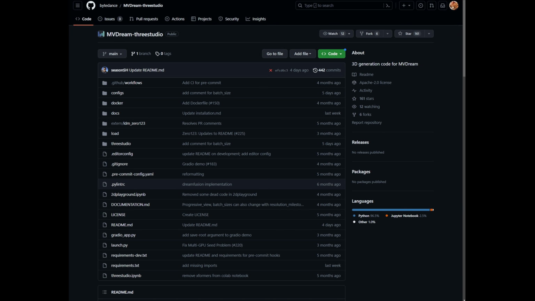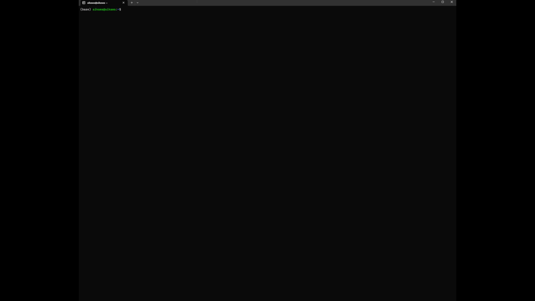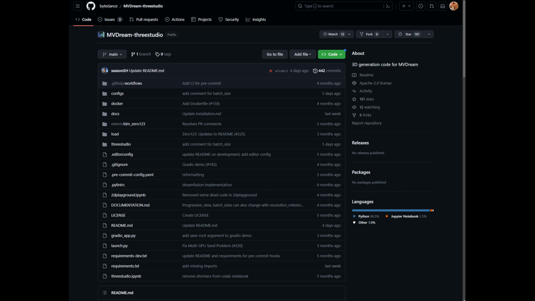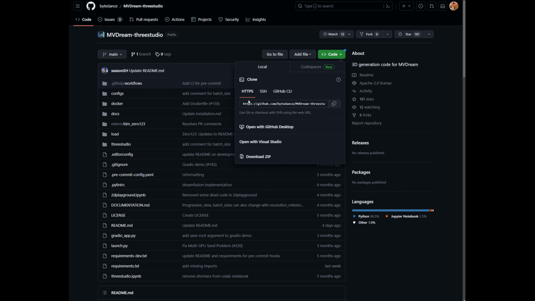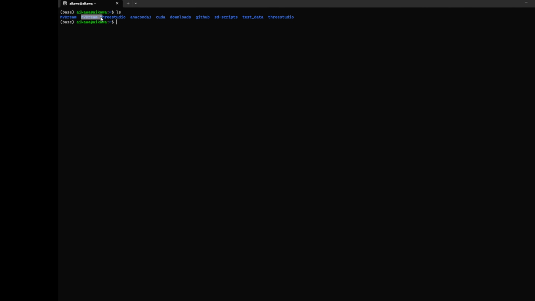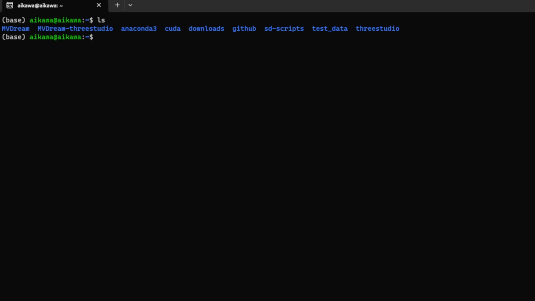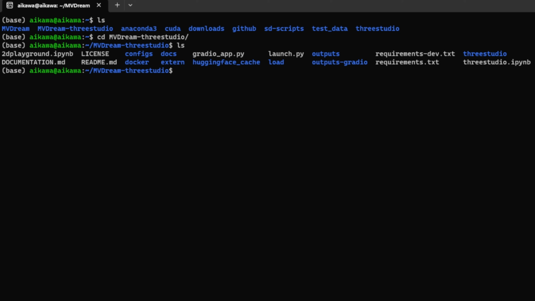This time, the installation of the repository for MVDream-threestudio is a bit more convoluted. Once again, I'm using Ubuntu on Windows Subsystem for Linux 2. So here I am, and you can start off by just git cloning the repository. So code https, just copy that. I've already done so. If you ls, you can already see that I've cloned it in here. Once it's cloned, just go ahead and cd into it.